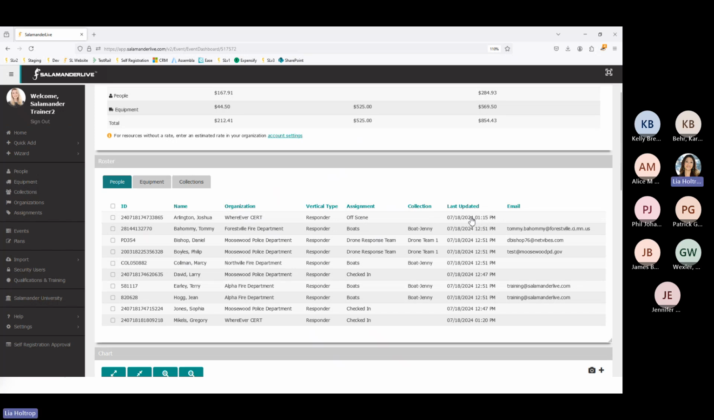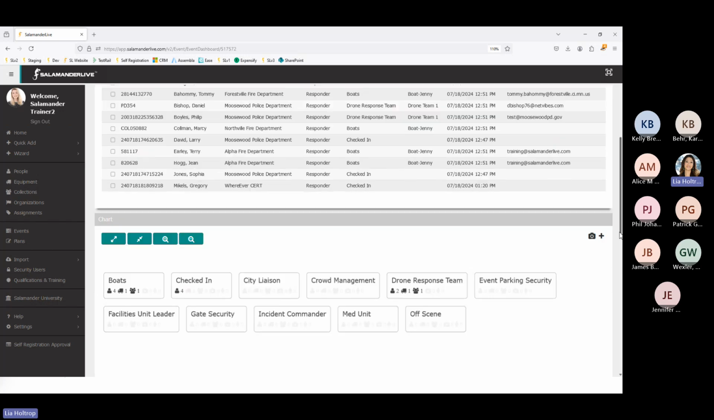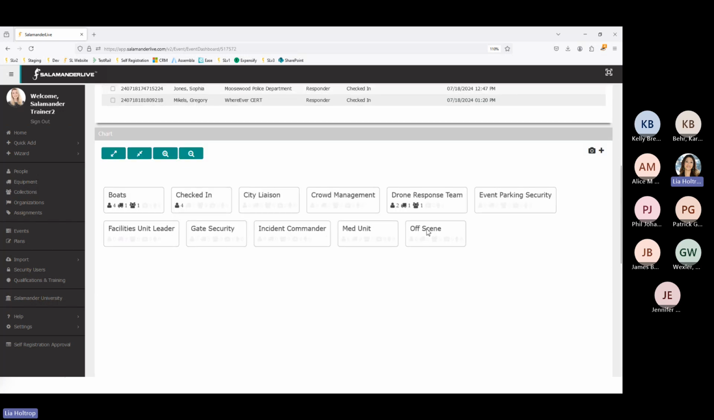If they missed their actual timestamp and you need to back time it, because everything you do within Salamander Live track and stuff is real time. So the other way you can do it, again, there's just so many different ways that you can do this, Alice. If you have Salamander Live, you can go into Salamander Live and move them.